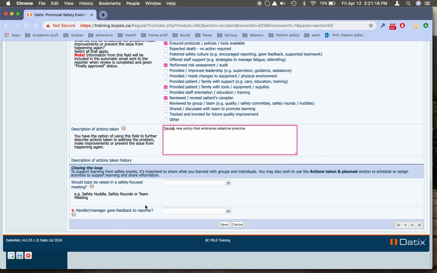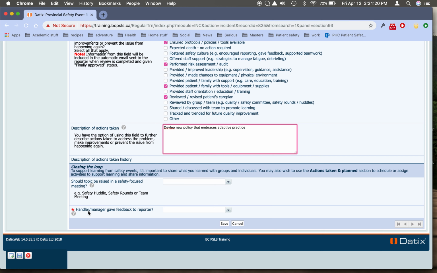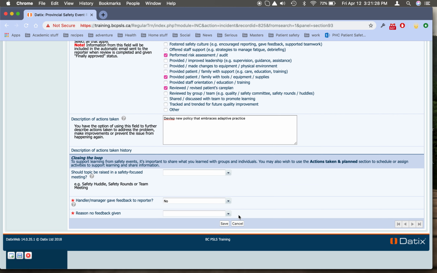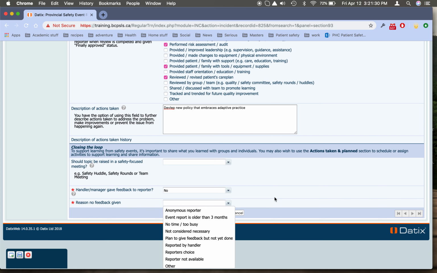You can also see here a last mandatory thing is handler manager gave feedback to the reporter. If you say yes, it's going to ask you how did you do it. If you say no, it's going to ask you the reason for not giving feedback back.